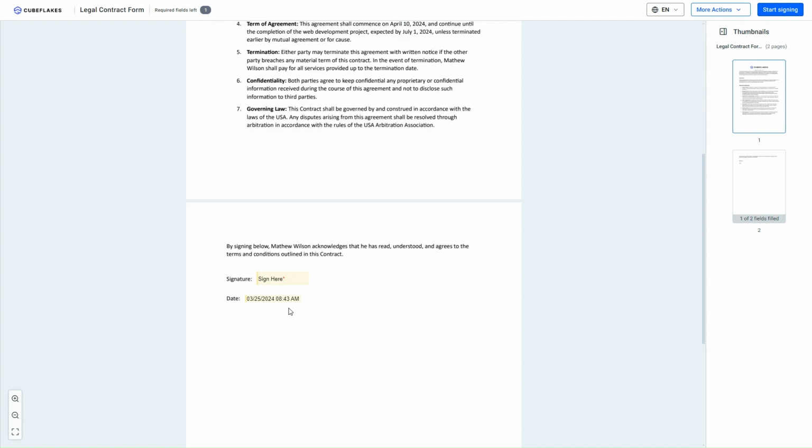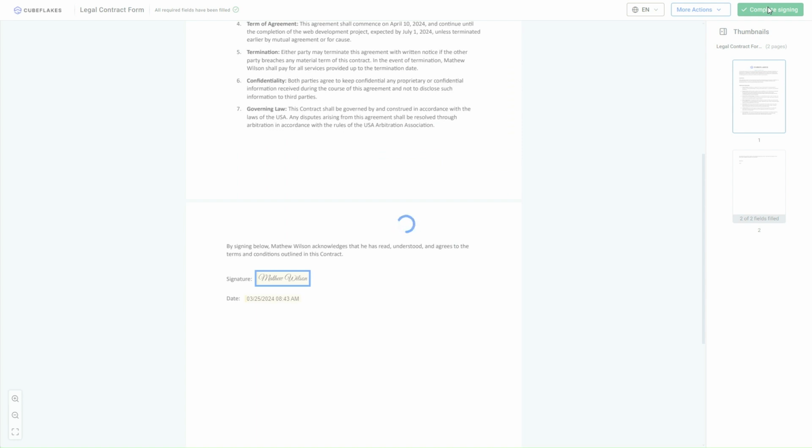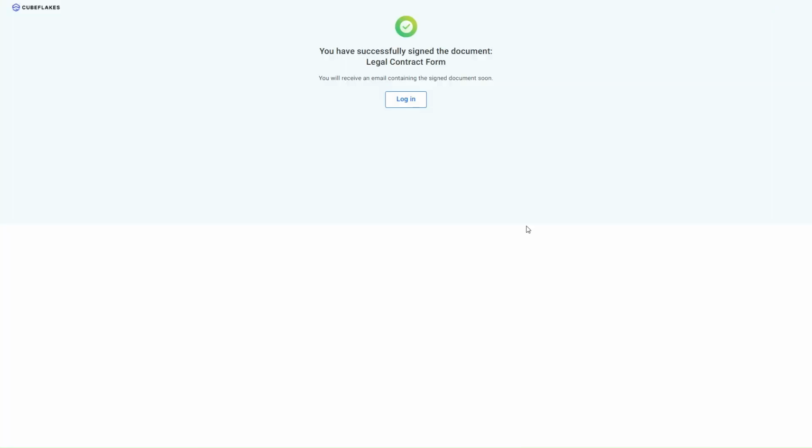The signer cannot edit or delete the data entered in the date signed field. I then add my signature and complete the signing process by clicking the Complete Signing button. That summarizes how you customize the date and timestamps for the date signed field in BoldSign.